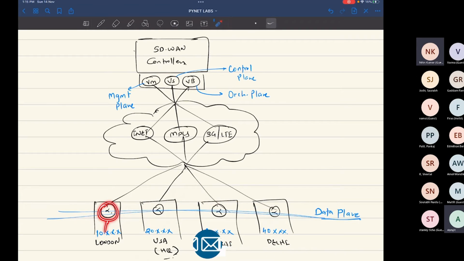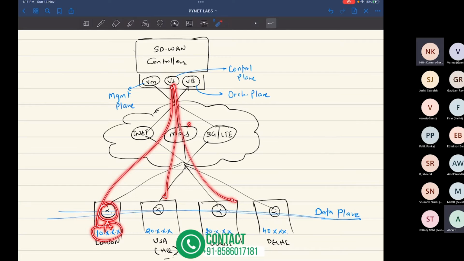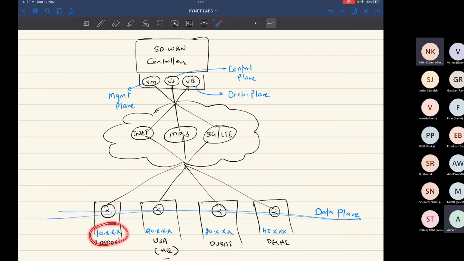Your vEdge will only advertise the 10.0 network to the control plane, vSmart. Then vSmart will advertise over here, and over here. And you can push a policy, and you can say, for example, you don't want the 10.x network to be advertised out to Delhi. So you can tell your vSmart that whenever a route from site number one comes up, do not advertise it out to the Delhi office. By default, it is going to advertise that, but you can definitely push a policy to not let your controller advertise those routes received from a specific site to other specific sites.